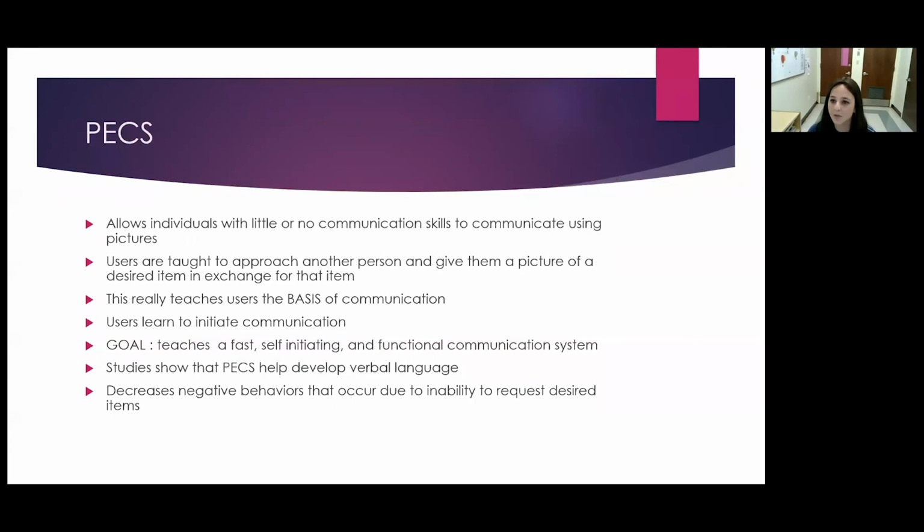And it really empowers these children and really teaches them that they can communicate, because it doesn't require attending skills. They don't need to look at the clinician. They don't need to look at anything. They just need to see that icon, take it, give it to you, and then they get something back. And it really teaches them that crucial basis of communication, that when I want something, I have to ask for it. So what is the goal of PECS?